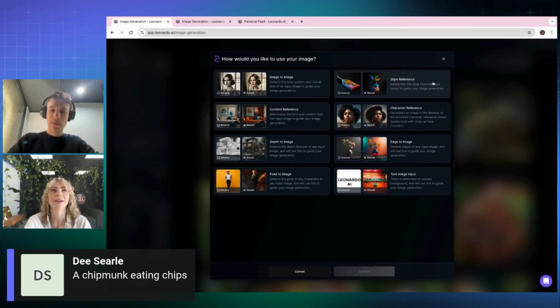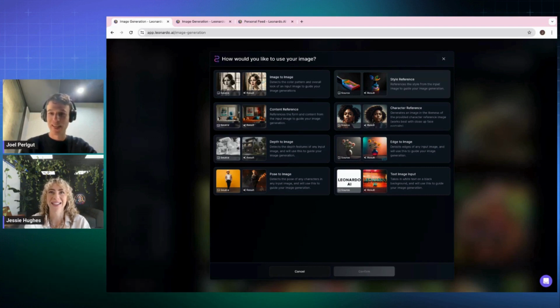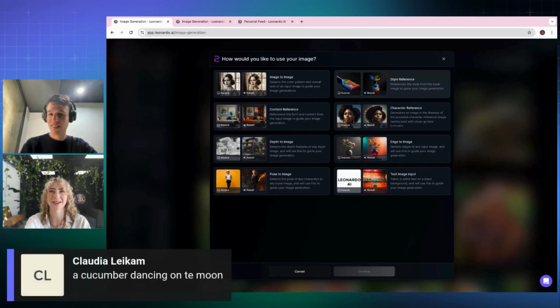Sorry to interrupt for 1 second. We did have a request for a chipmunk eating chips. I don't know if you'll get around to it right now, but cool. If at a later point in the stream you want to work that out. We've got a seahorse with butterfly wings, cucumber dancing on the moon, black cat with a top hat. Oh my gosh, cool guys.